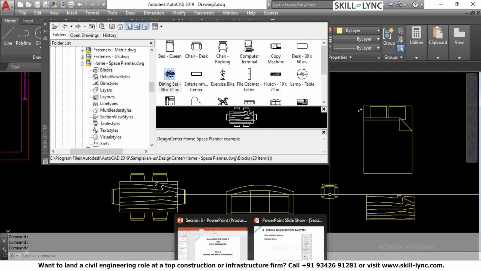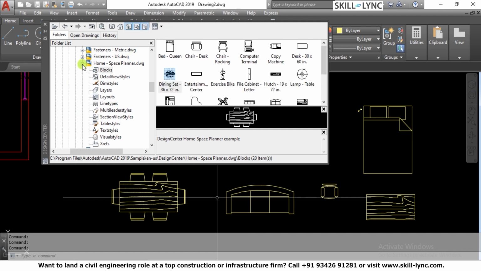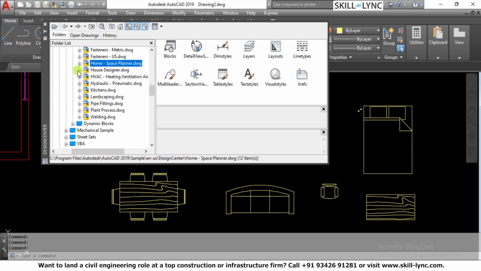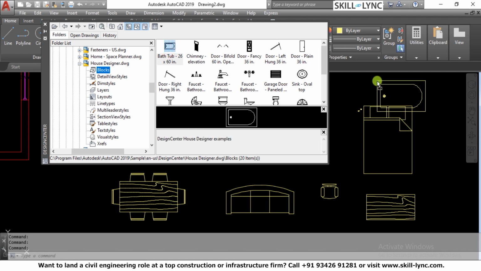You can create your own design center. You can basically create a drawing file with a lot of blocks inside it, and then you can bring it into the particular project that you're working on. So let's say if I want to go with the plumbing one, I would go here to house designer, and let's see how it's there. Then you have the blocks. So you have this bathtub over here.